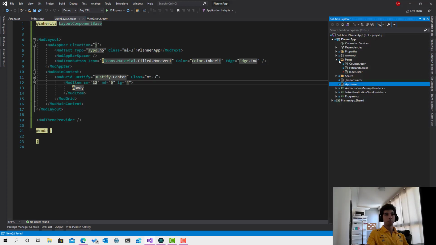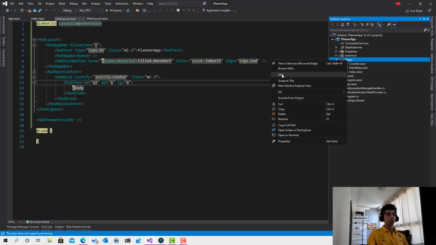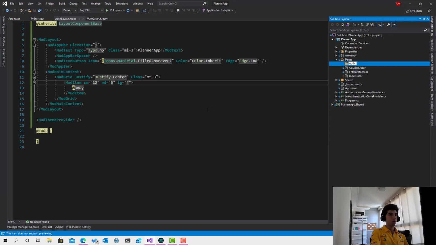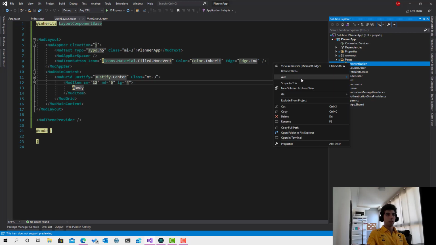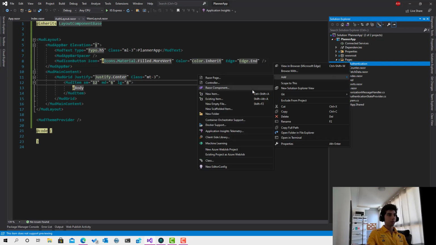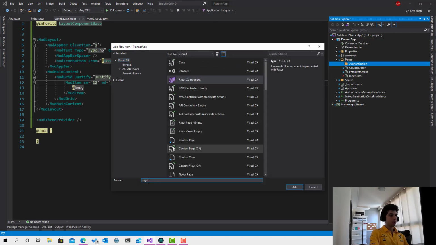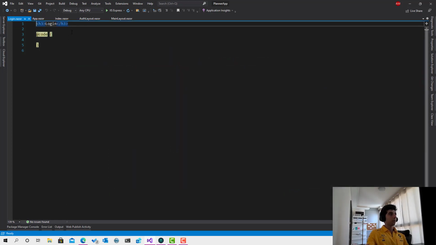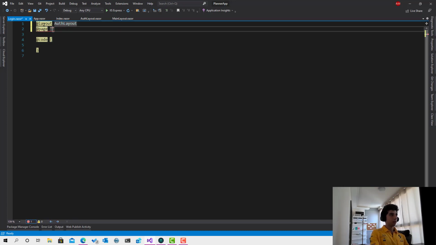So let's now implement the login page. I'll create a folder here called Auth, or authentication. Let's call it Authentication. And within it, I will add Login.razor, or just Login. Okay, this is the login page, and over here we should add the layout, AuthLayout, and then here we should add the route of this page, which is /authentication/login.